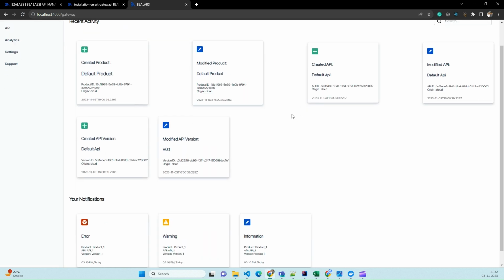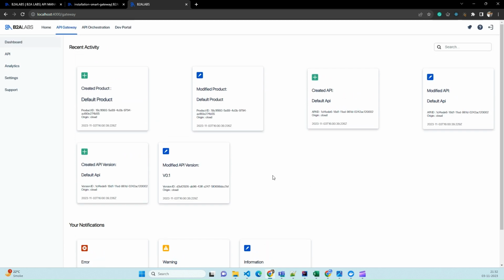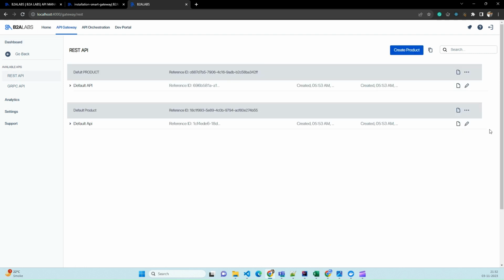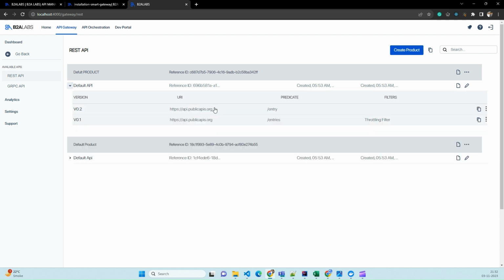So the screen is up and running, and now let's go to API Gateway. You can see there are default products, a default API, and default versions already available. If you want to check out how to register your gateway and how to register your API on the gateway, you can check it. This is the default API. It has all the default versions to it.